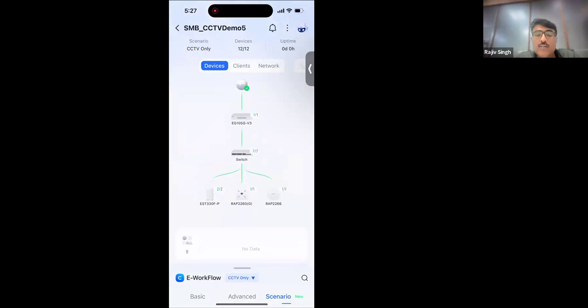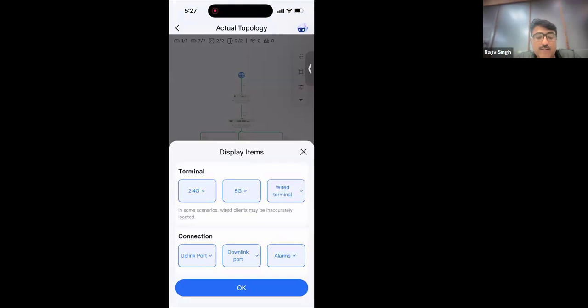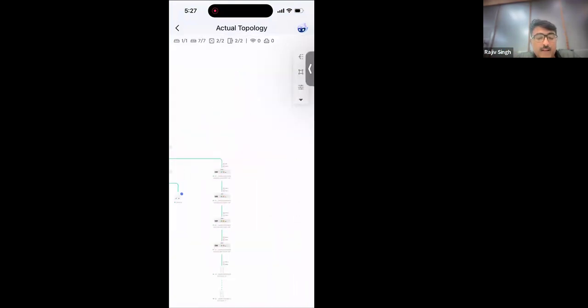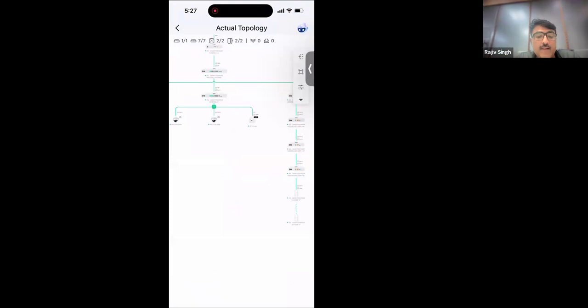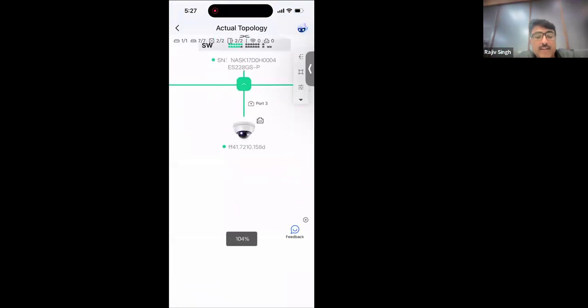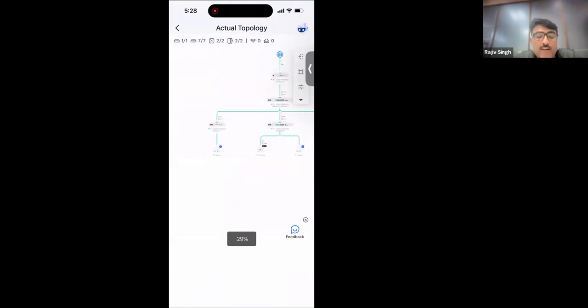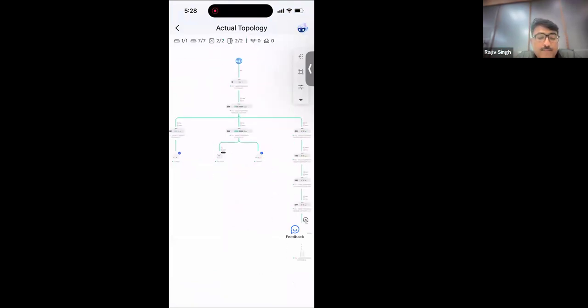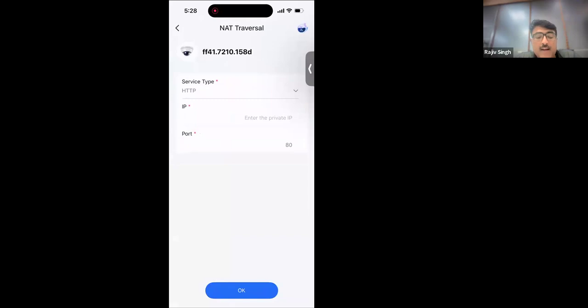Here it is. So just go to the topology. You can enable all the terminals here, wired and wireless terminals. Go here. Just see this, all the devices are here. Here is the camera you can see, right? Suppose you want to get the access of this camera. So just click the camera. You can find the IP, you can find the MAC here.